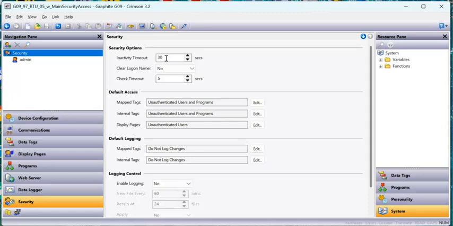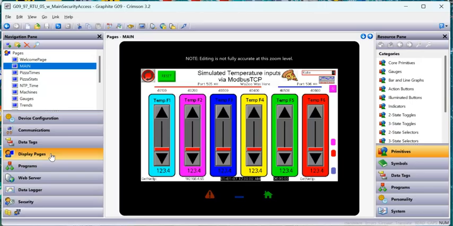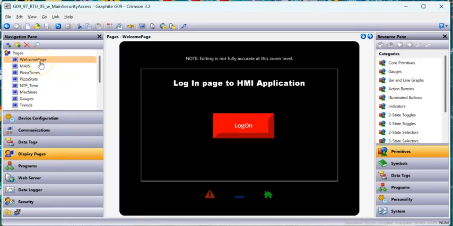So back to Crimson. Here I am over here. Now, I added a new page called Welcome Page. I put a new page in, moved it to the top, because when we download the unit or power cycles or times out, it comes back to this default. This is what I want.